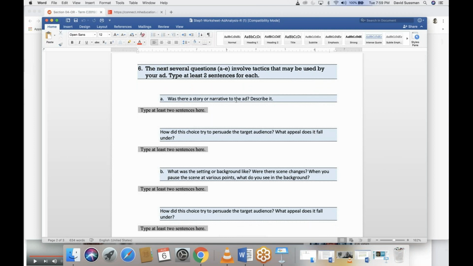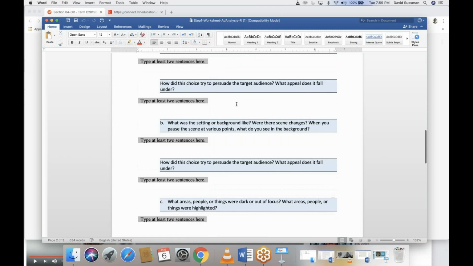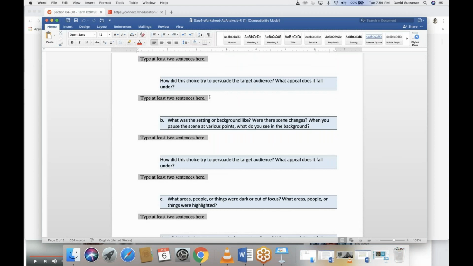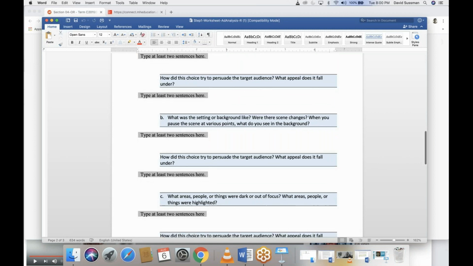Was a story or narrative the ad? Maybe your ad doesn't have a narrative. Okay. Those print ads don't really have a narrative going on. So you could skip that question. But the rest of them, yeah, you do have 2 sentences to ask. What is the setting or background like? Were there scene changes? We're trying to get you to look at so many different things.